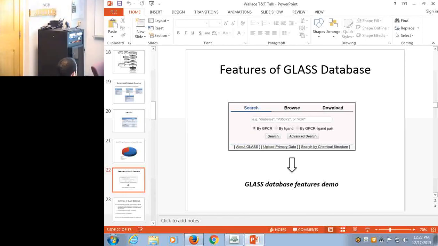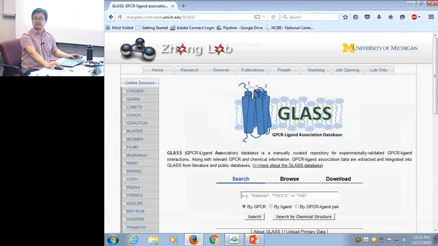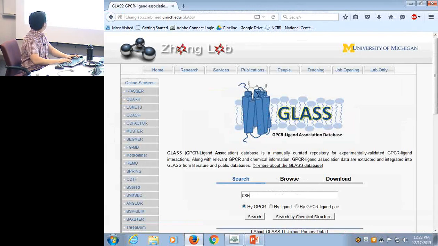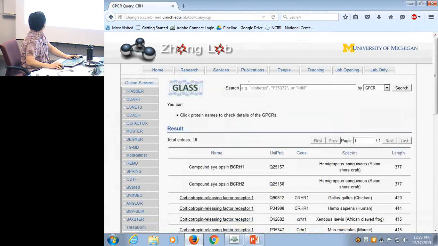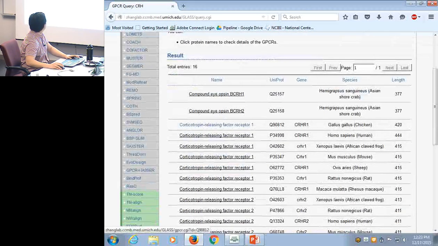So what's everybody's favorite GPCR? Let's just throw it out here. I'm sorry? CRH. Oh, CRH, okay. All right, so this one right here. Let's try this one here. Let's try the human one.